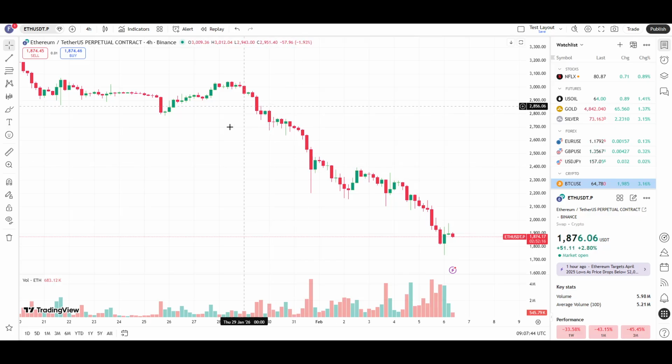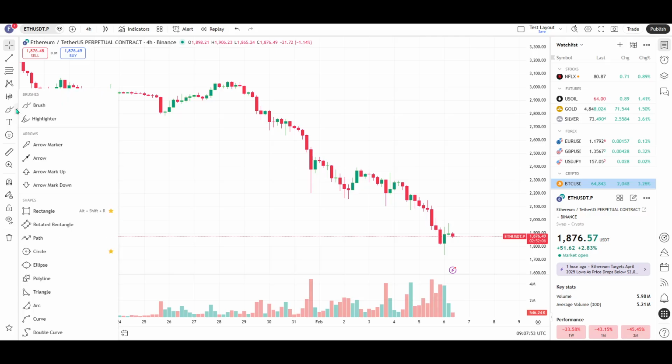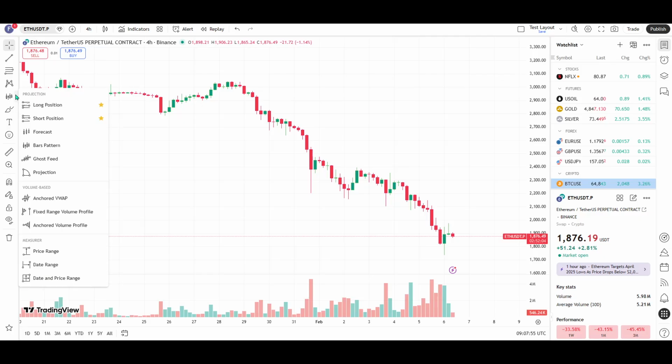Start by looking at your chart's left-hand toolbar. This is the vertical bar with all your drawing and analysis tools. You're looking for the group that contains the volume-based profile tools. On most layouts, this group sits around the fifth icon from the top. Hover over that icon and click the small caret or arrow on it to expand the submenu. This opens a mini drawer of related tools, so you can pick the specific volume profile you want.